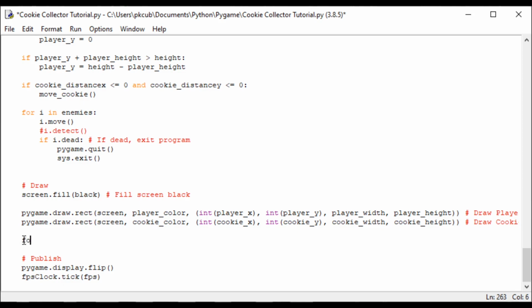For i in enemies, once again, we're doing that because we need to draw the enemy. We're going to do that after, in our draw section. So let's comment this, draw enemies. And then in here, we just need to do i.draw, and then, of course, the little brackets, parentheses. So, in theory, this should work.